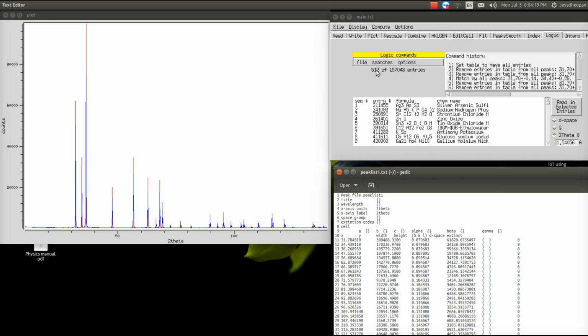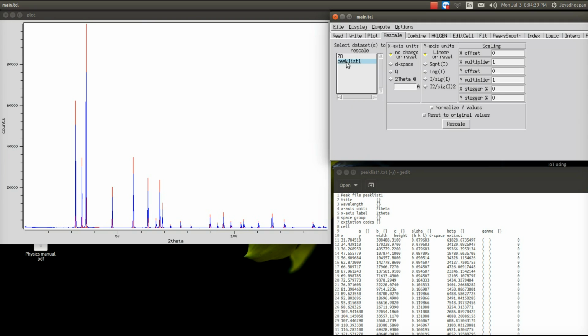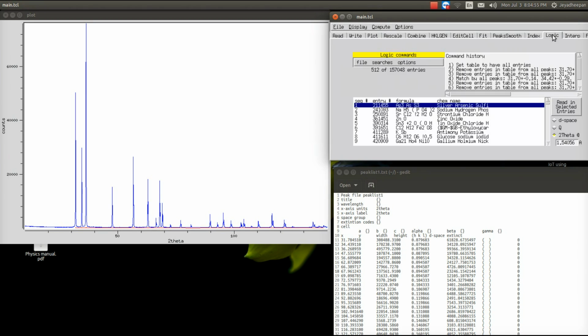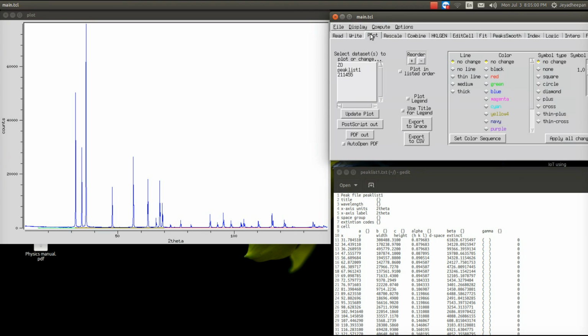I don't have any matched data here. Why? Maybe I have made an error here. 31.78, 34.43, 36.26, 47.56, 62.66, okay. So apply here, going to 40%, 10%. So 10% of the intensity is exactly matching now. So I have taken that 10%. Now I am going to close this.